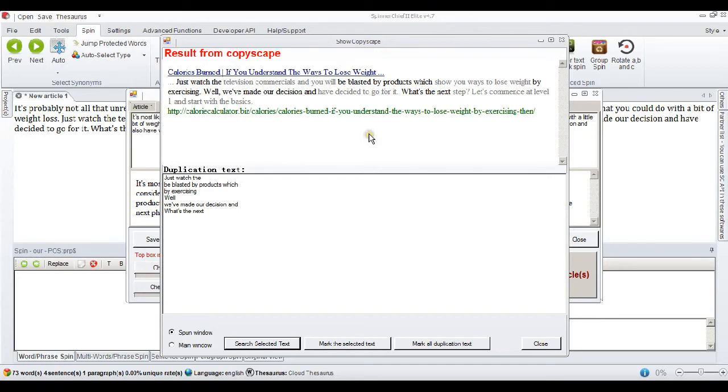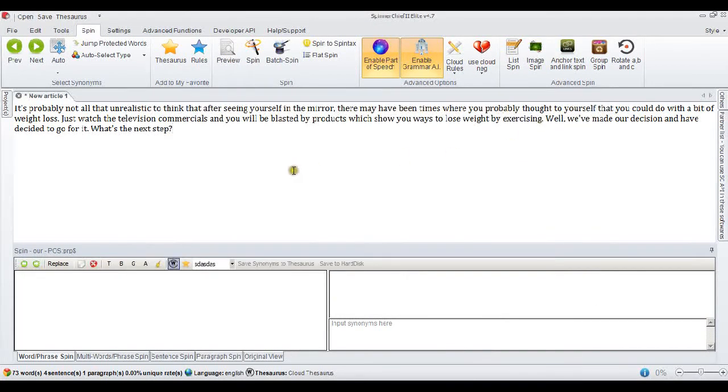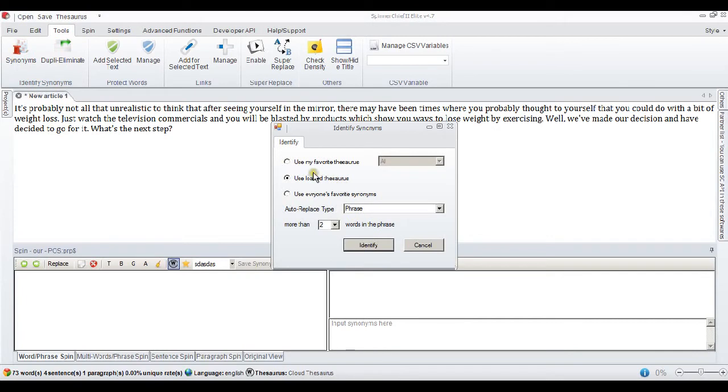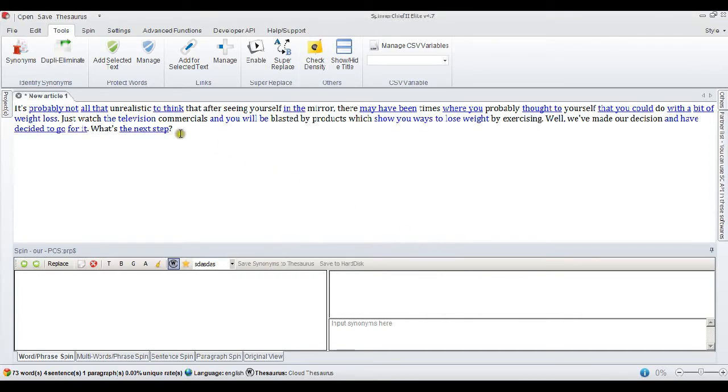So SpinnerChief has gone off to Copyscape and we can see that it's failed the test. So we'll close that off and see what we can do in the future to avoid this happening. If we go to Tools, we can see under Identify Synonyms we've got 2 buttons here. So let's click on the Synonyms button and identify the synonyms. We're using the phrase function here for this time. It doesn't matter, you can use whatever thesaurus you want. Click on Identify, and SpinnerChief has identified all the phrases for which it has synonyms.